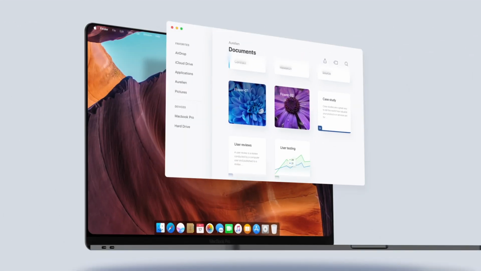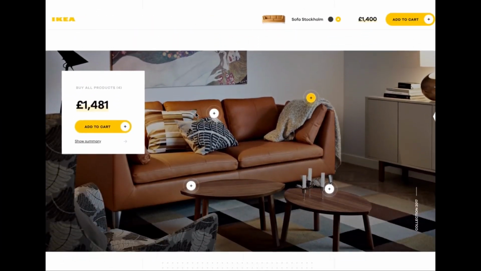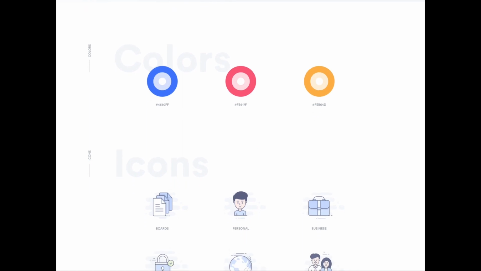We're going to be discussing some unsolicited redesigns for Apple OS, IKEA, Trello, Google, and Starbucks. So stay tuned and let's jump right in.